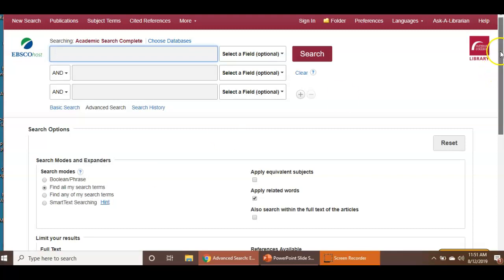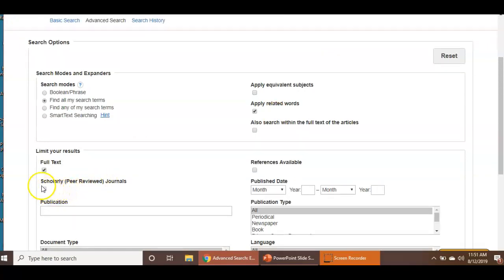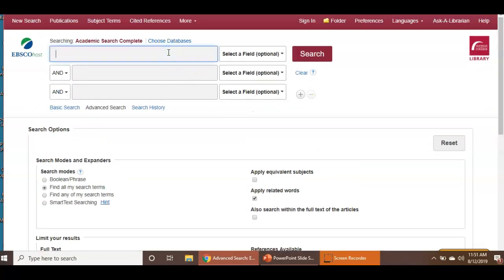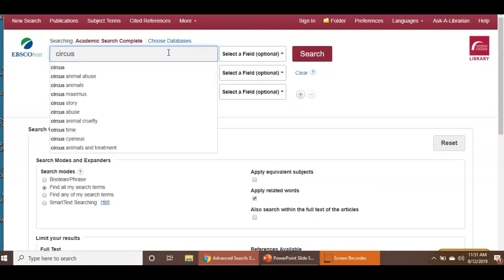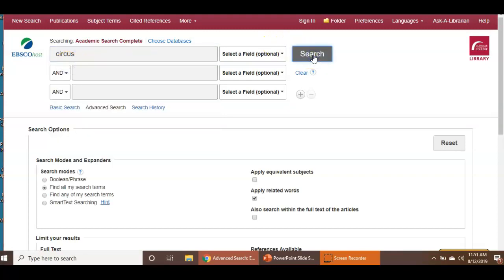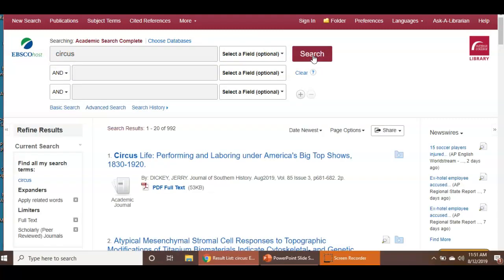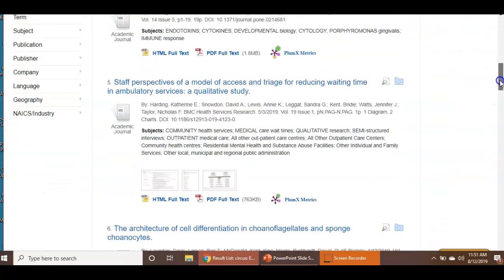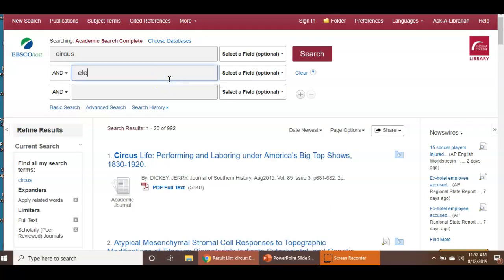The very first thing I want you to do is scroll down, and you see this box right here where it says Scholarly Peer-Reviewed Journals. Click. Now you know that everything that comes up is going to be a scholarly peer-reviewed journal and works for the assignment. It's like magic, right? So you go here, and let's do circus. There's this great article on the Circus Cemetery that I found once, and I thought it was so great. So we're going to do a search and see what comes up when you say circus. Well, there's 992. Hello, that is a lot. So we're going to need to dial that back because that's just too many. So I'm going to do circus and elephants.